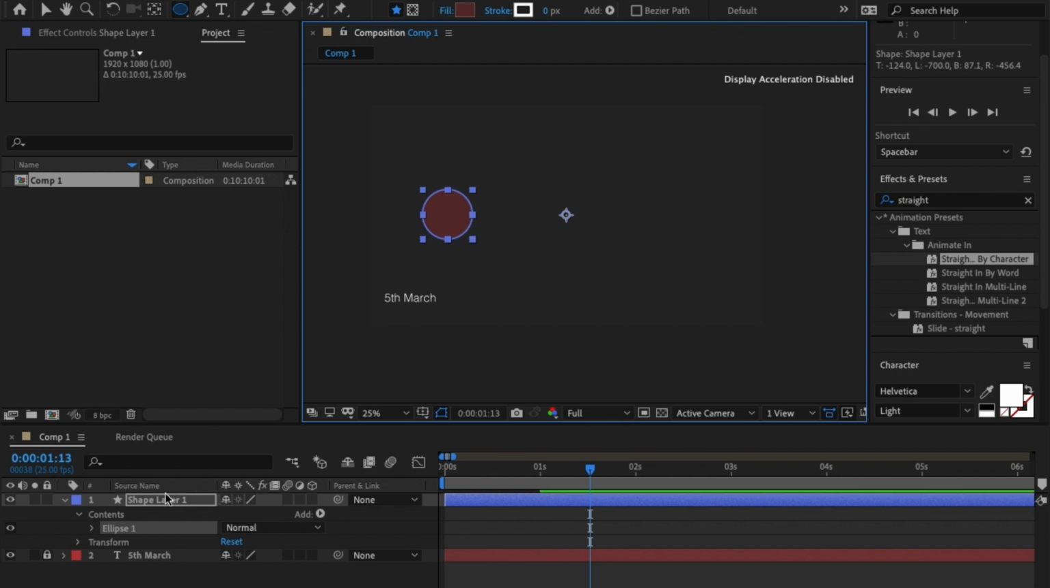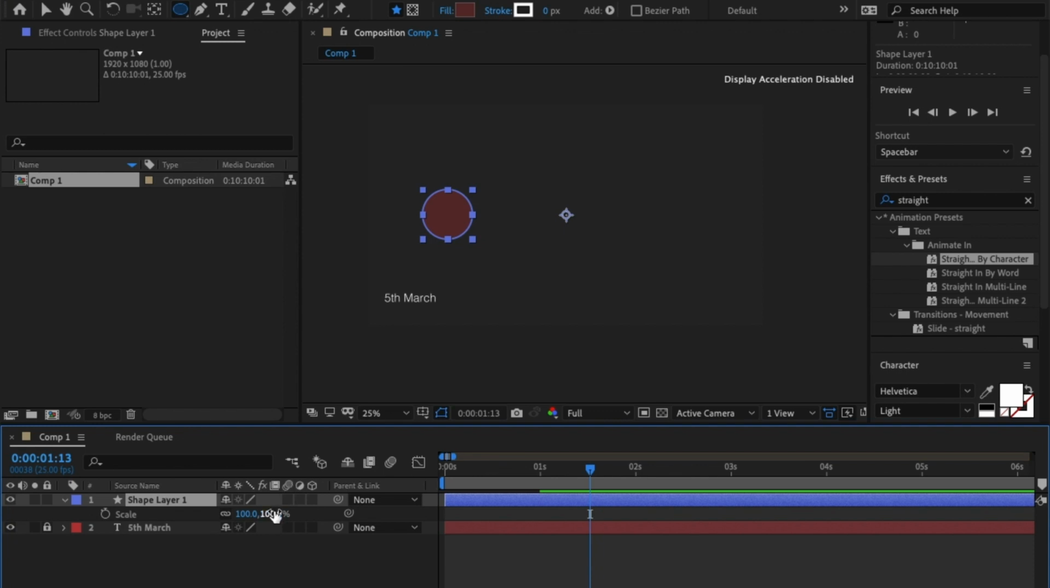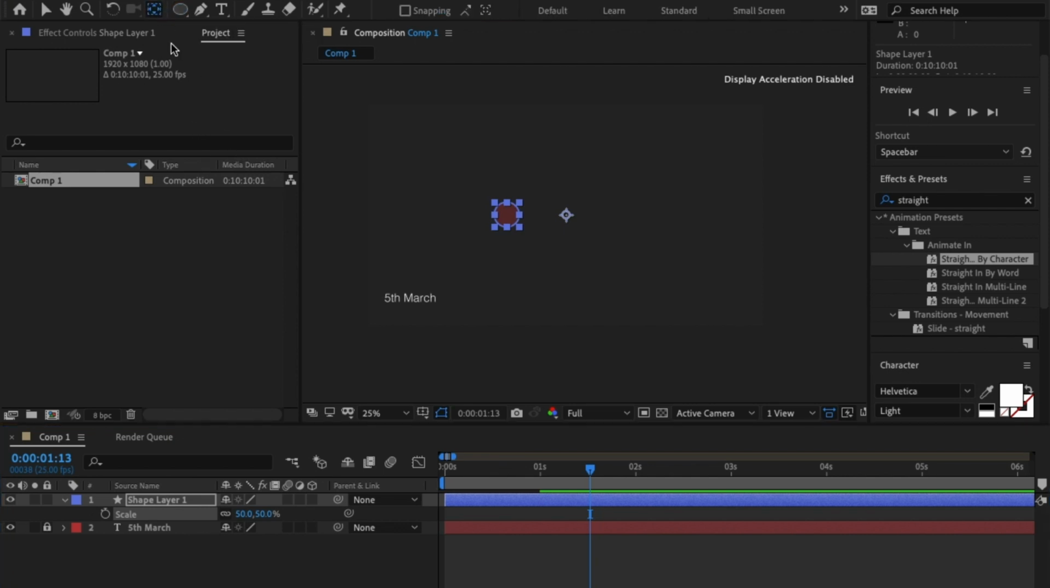Okay, first thing I'm going to do is hit S on the keyboard to bring up scale. I'm going to bring it right down to fit the text size. As I'm increasing or decreasing the size, the shape is actually moving towards this anchor point here. And that's because we haven't centered the anchor point to the image, we've centered it to the composition. Now, to change that, first thing, I'm just going to do 50% because that's roughly the size I believe I want for now. Click on this anchor point tool and grab the anchor point.